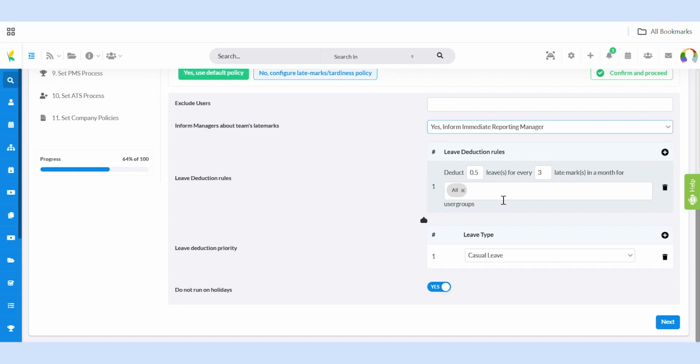To make the policy even more specific, you can choose which user groups the leave deduction rules apply to. Maybe you only want this rule for certain departments or roles. Just select the groups you want, and the policy will only affect them. Don't forget to define the leave type to be deducted. For example, you might choose casual leave so that the correct leave type is impacted when the rule is enforced.